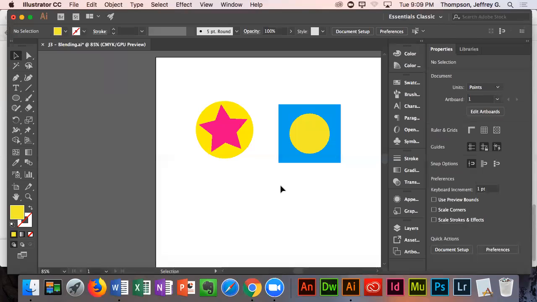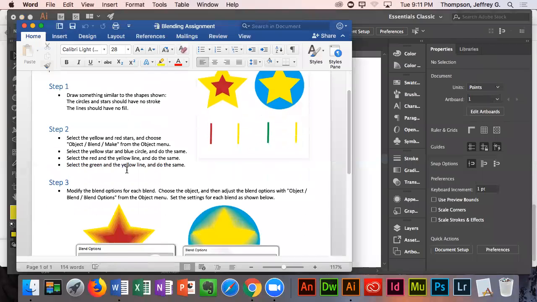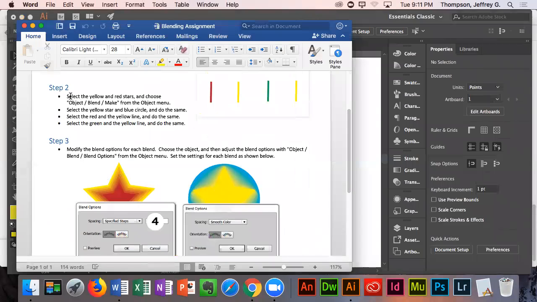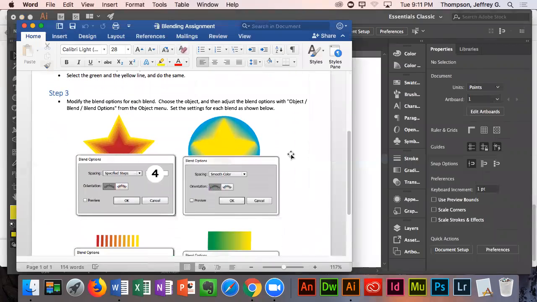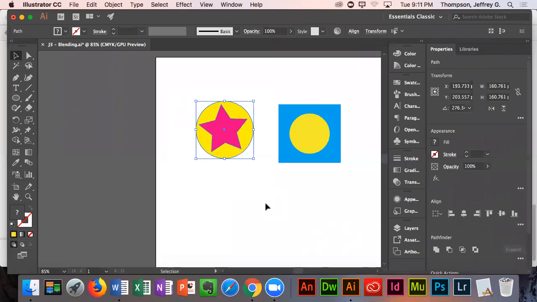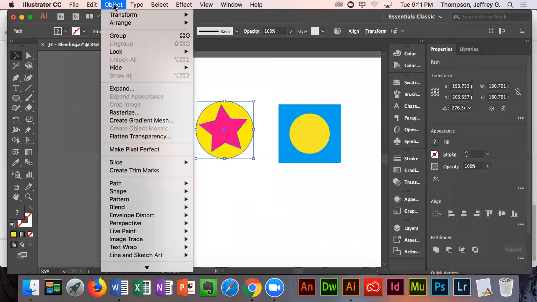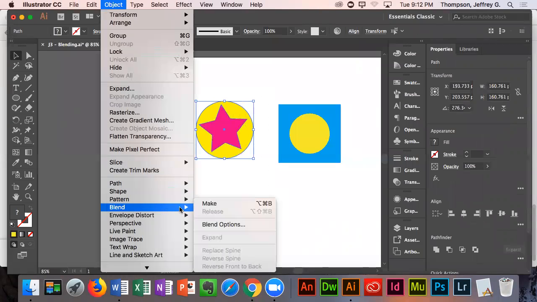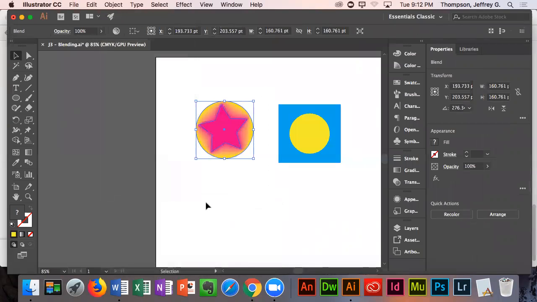Yeah, moving kind of fast. Put your eyeballs on me, please. What we're going to do is we're going to select two shapes and choose Object, Blend, Make. So I'm going to use the black cursor. I'm going to select two shapes just like that and do Object, Blend, Make. Wow.